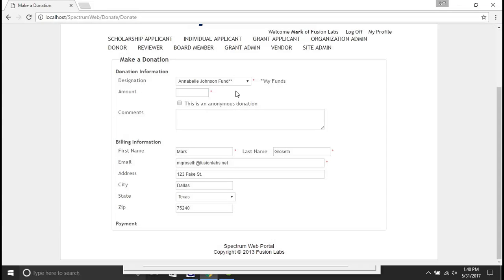So that's an overview of the donor portal in the Spectrum web portal. I'm going to go ahead and stop the recording now, and we'll open up for questions.